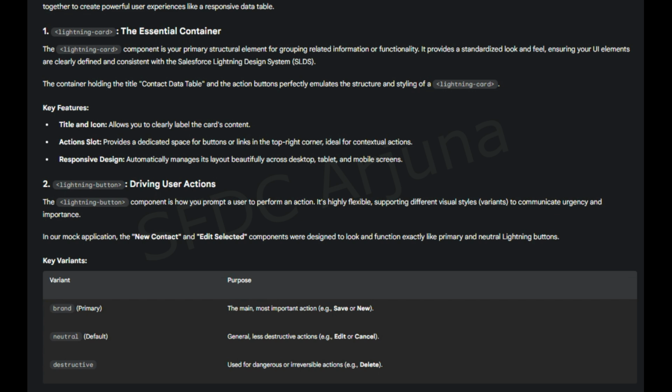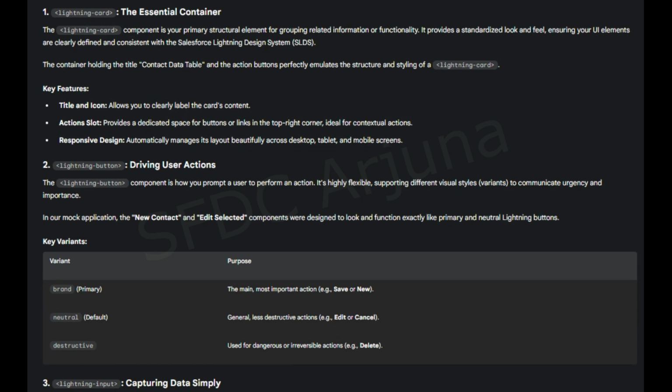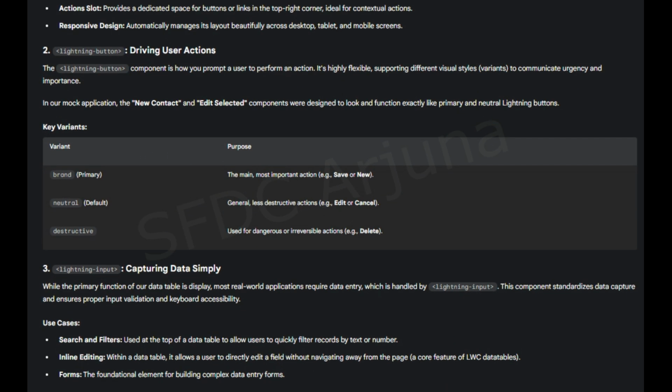Okay, so we've got structure, we've got actions. Now, data. Before we can show data in a table, we often need to get it from the user. That's where Lightning Input comes in. Yeah, the input component. It's fundamental for forms, obviously. But what really stands out, I think, is how it handles validation. It's not just basic HTML stuff. It ties into the platform's validation methods like reportValidity. So error messages look right. They're accessible, just like native Salesforce.